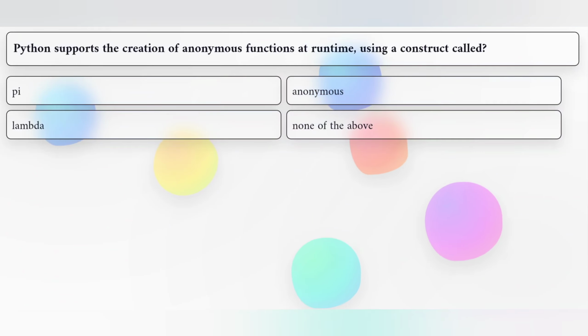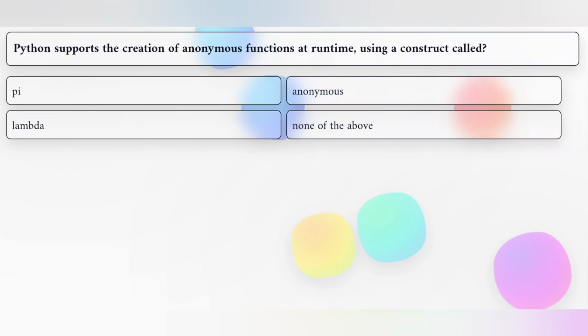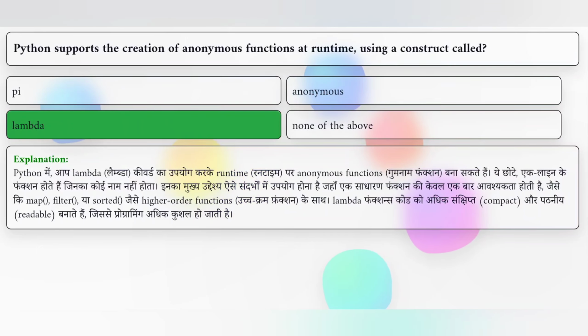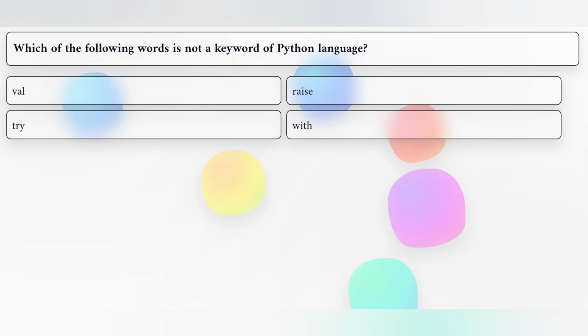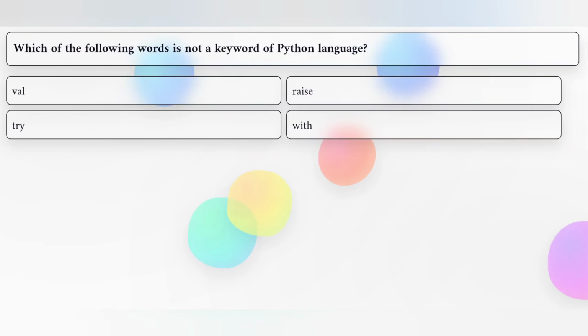Python supports the creation of anonymous functions at runtime, using a construct called: py, anonymous, lambda, none of the above. Which of the following words is not a keyword of Python language? Val, raise, try, with.